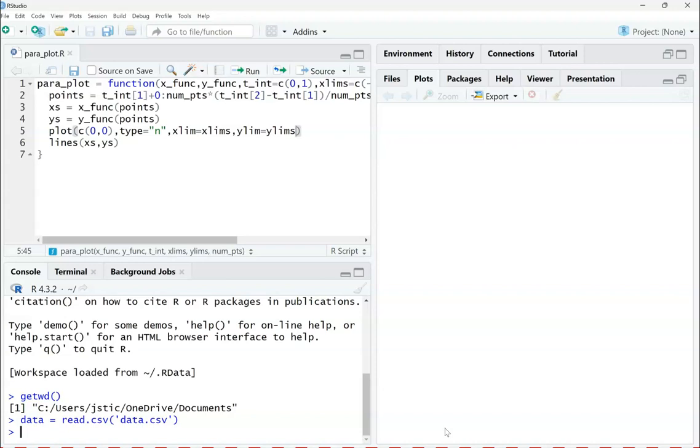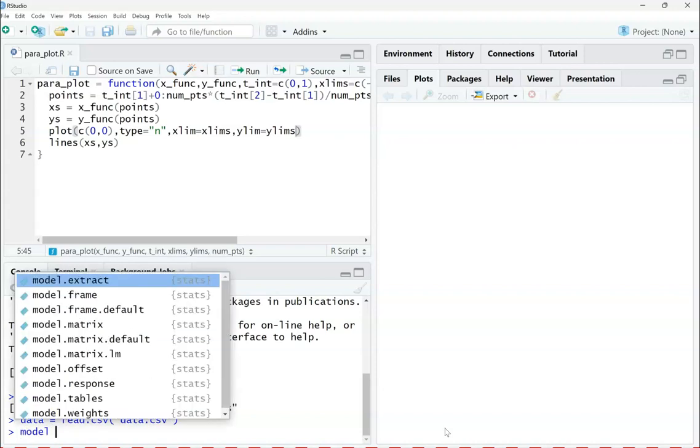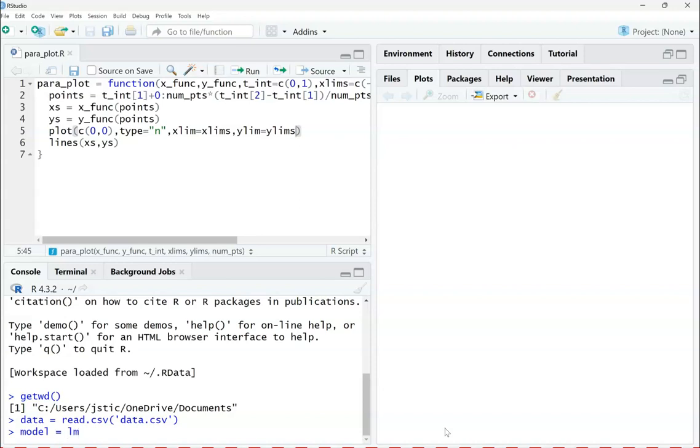I'm just pulling the data in just like what you did for GeoGebra, right? So save your CSV file wherever R is looking for your files, and you can use that read.csv command in there and pull in the data. To create a linear model in R, we use the LM command.